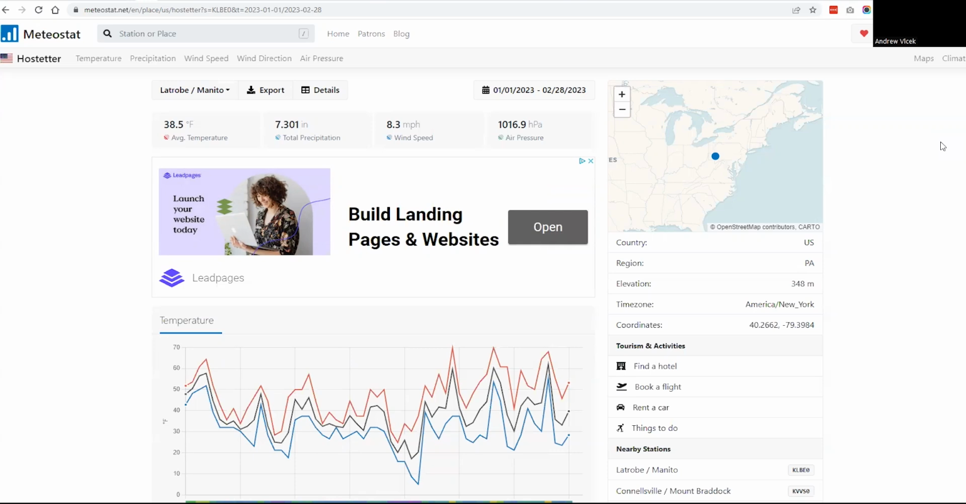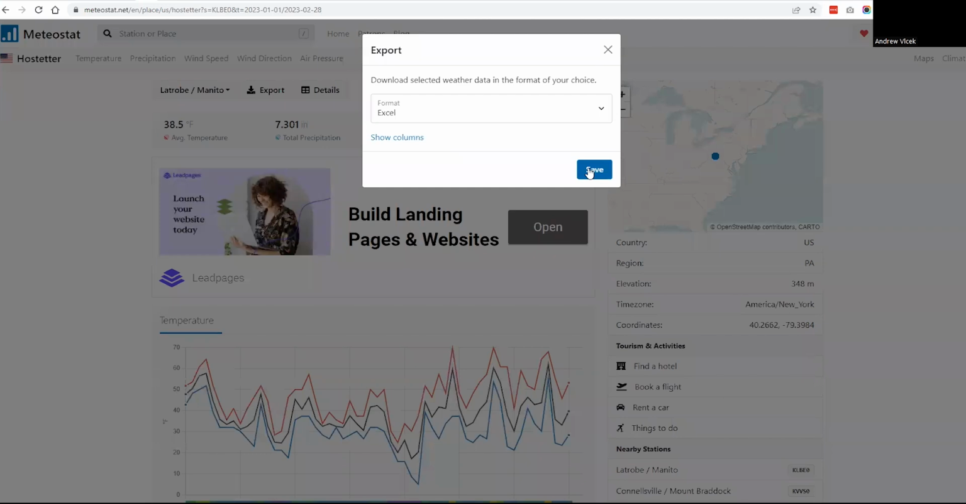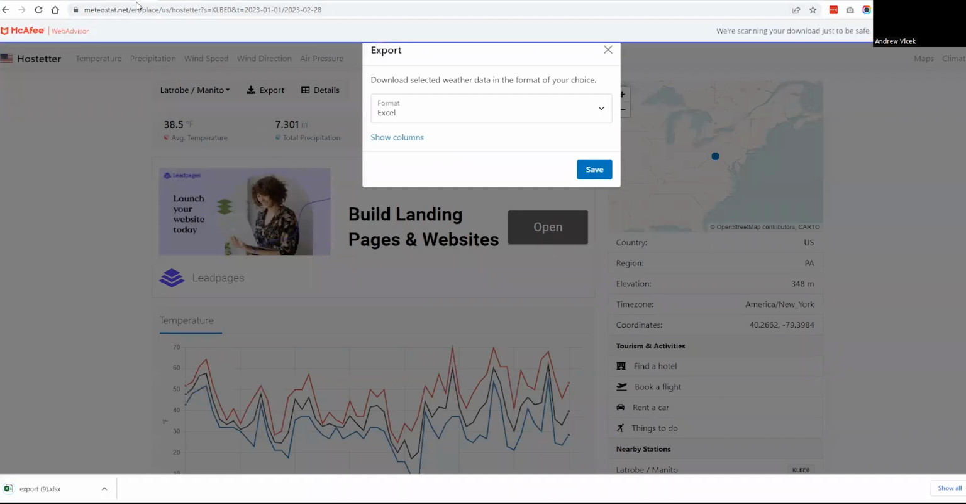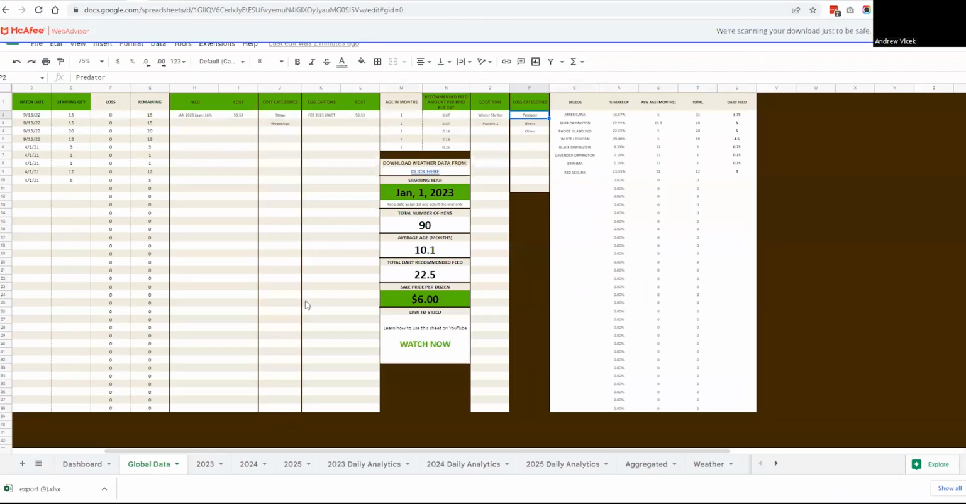We just need high temperature, low temperature, and precipitation for the day. If you get multiple entries for the same day, it messes everything up. So we want to export this with more than 1 month. I would say 2 months or more. Whenever we export this, we'll just choose an Excel format. It'll export, and then we go to our egg tracking sample here.